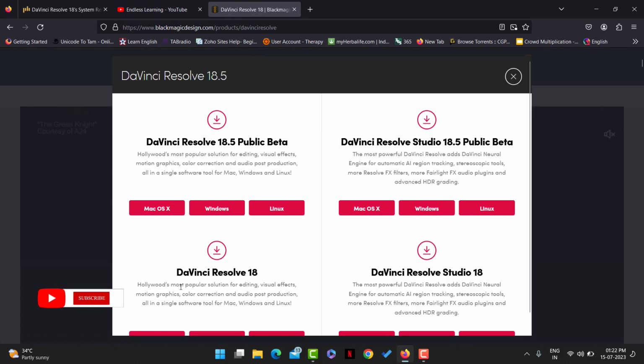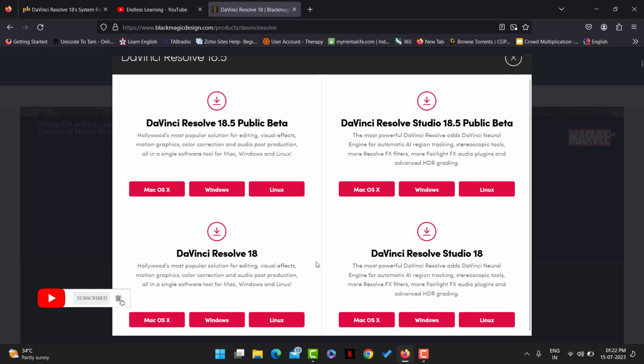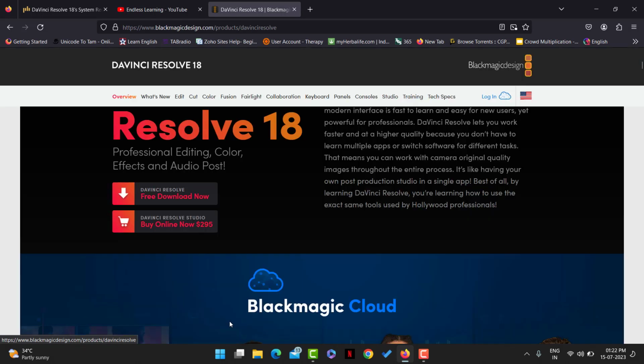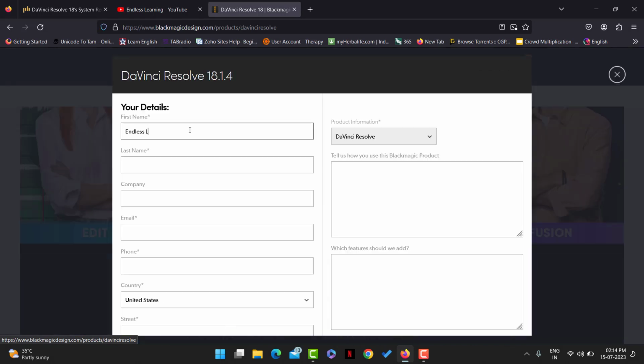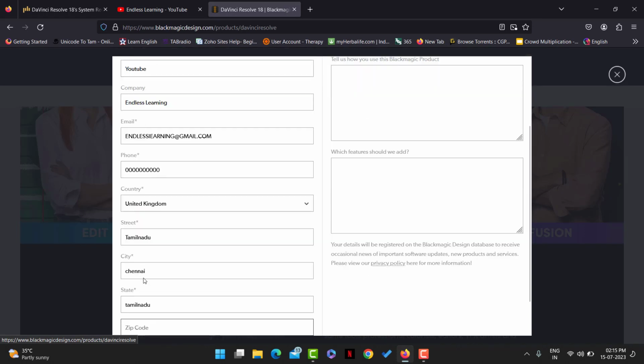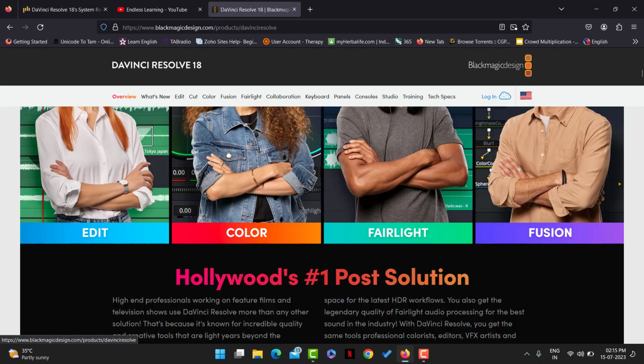On the downloads page, you'll find different options for DaVinci Resolve Studio 18, such as Windows, macOS, and Linux. Choose the appropriate operating system for your computer and click on it. Fill in any necessary information that is requested, and then click on the download button to initiate the download.